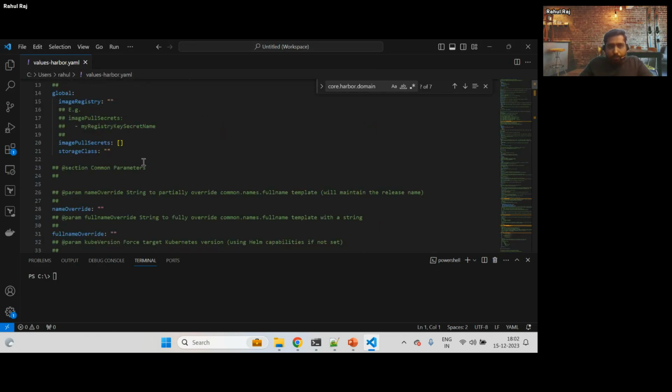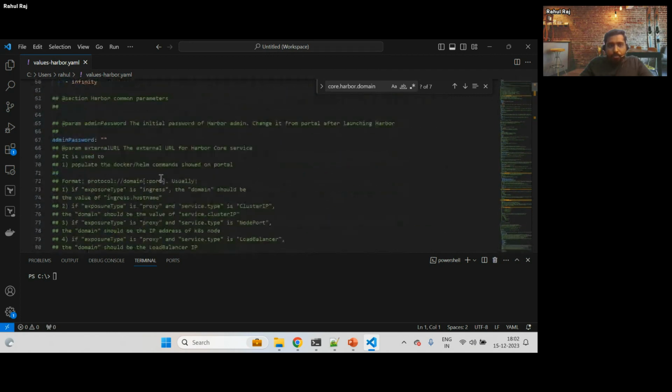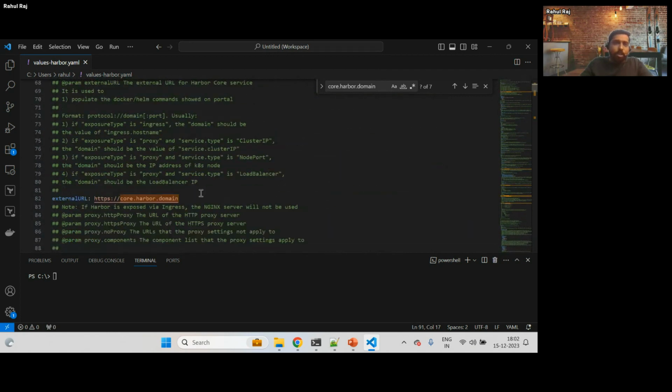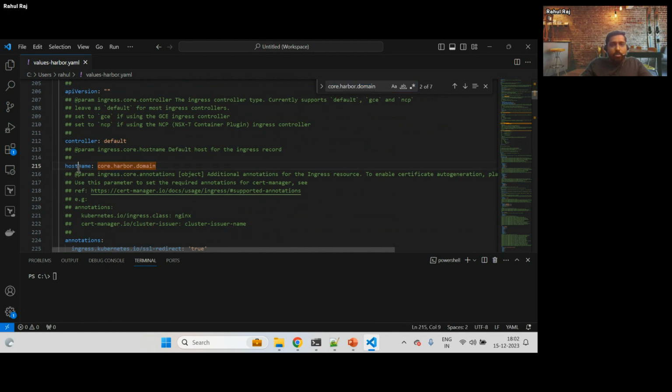So if you go down, you can see the default DNS name that is configured. It is core.harbor.domain. This is the DNS which is configured by default in the Helm chart, the values.yaml. So you see the hostname is configured as core.harbor.domain. I would like to set it as my default domain name in my local host, so that it will not create any problem while I'm trying to push a Docker image.